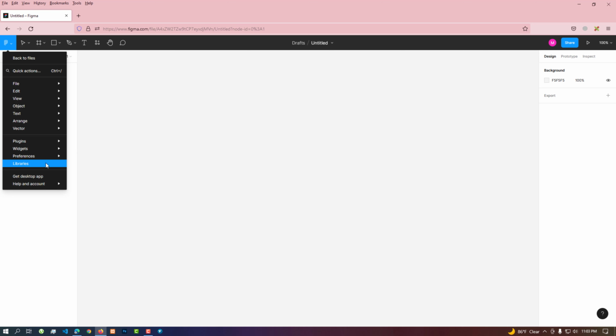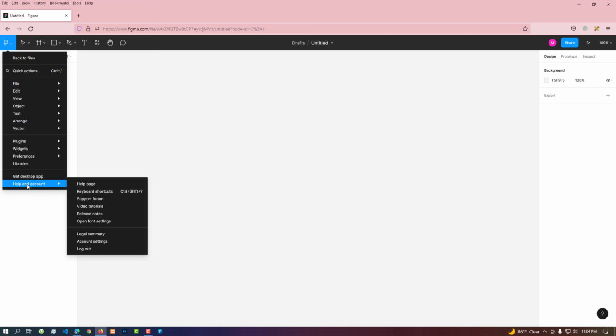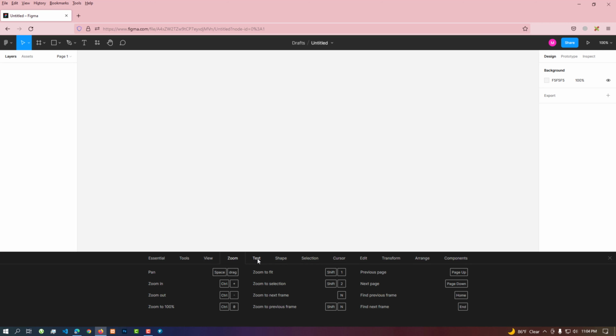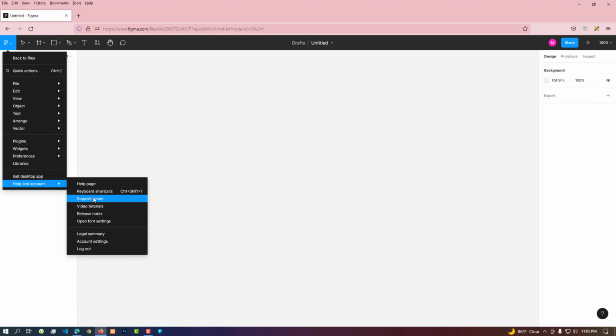We can access the components and assets we have created in the Libraries menu. The Figma Desktop app can be downloaded from the Get Desktop App menu if required. We can get Figma support by accessing the help page from the Help menu submenu. By clicking on this Keyboard Shortcuts menu, you can know all the keyboard shortcuts, which will speed up our work. From the following menus, we can get detailed information from support to support, video tutorial to tutorial, release note to updated information.